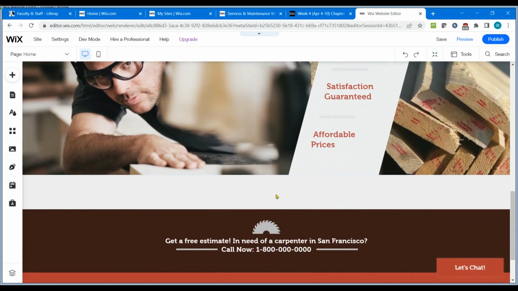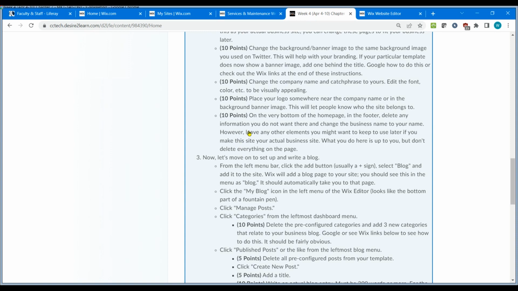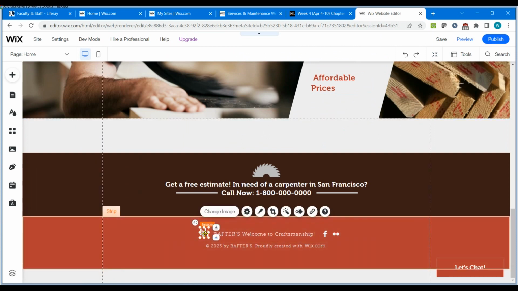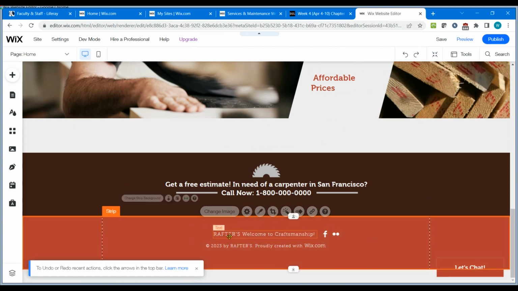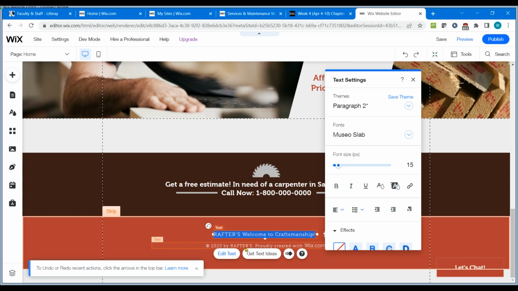All I want you to do now is to come down here to the bottom, and I want you to change, let's remind ourselves: delete any information you don't want in the footer and change the business name to yours. Okay. So down here in the footer, I'm just going to get rid of this. If I click and hit the delete button, I can get rid of that. Now I'm going to go over here and I want to edit the text.